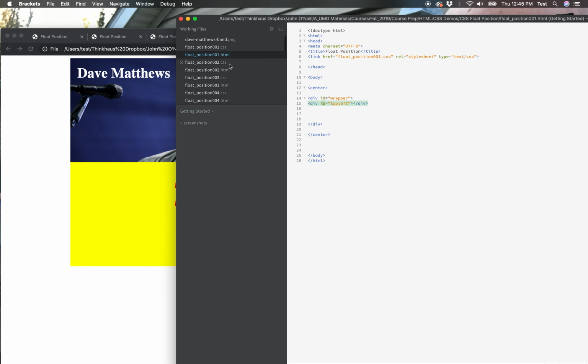If you look at the very first HTML file, you will see that we have a div, and the div has an ID of wrapper, and I'm going to explain a little bit of what that means. Then there's another div right here that is inside of the wrapper, between the beginning tag and the end tag.